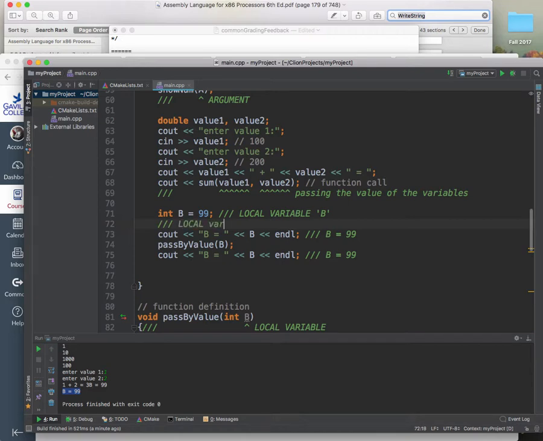A local variable is defined within a segment of your code, like within a function. In the examples I showed you, if you define a variable inside of an if, that variable only exists inside of that if. And if you define a variable inside of a loop, that variable only exists inside of the loop.